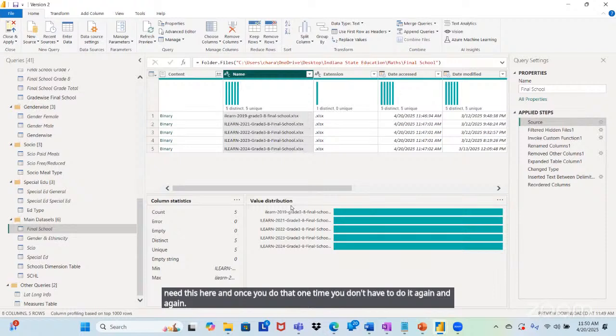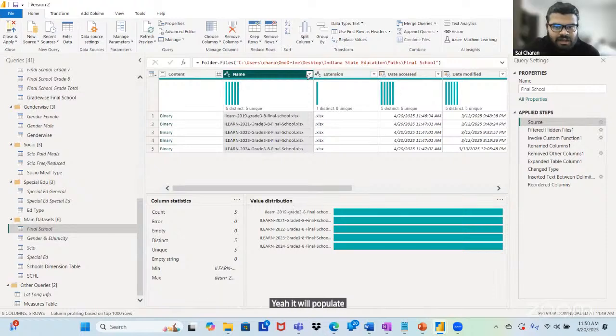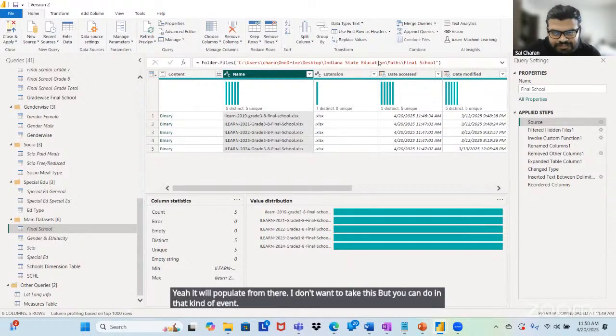And then click on OK, and it will populate from there. Okay, I don't want to take this. Yeah, you can do it in that kind of way. Okay, got it, sir.